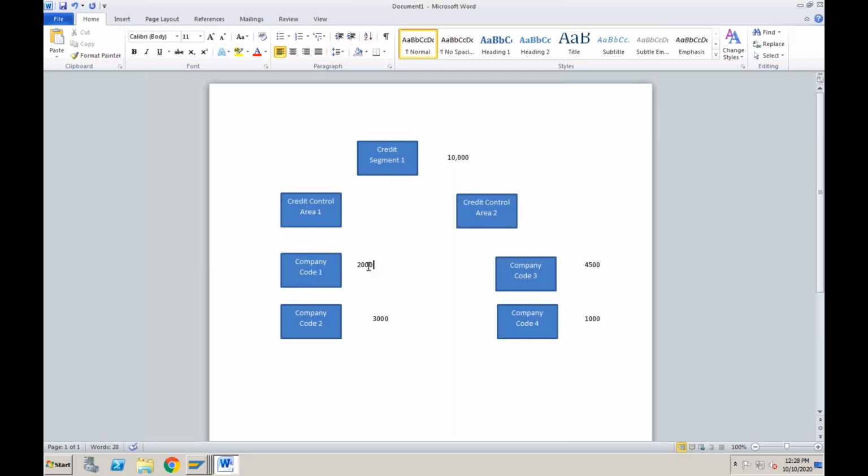So what is happening here? This is 2000 for company code 1, 3000 for company code 2. Total for the credit control area, how much? 5000 is already utilized. Credit control area 2, 4500 is already utilized. And now the customer is giving this order. Is it within limit or outside limit?